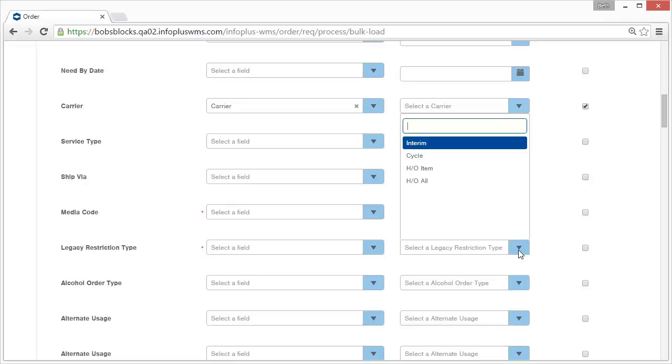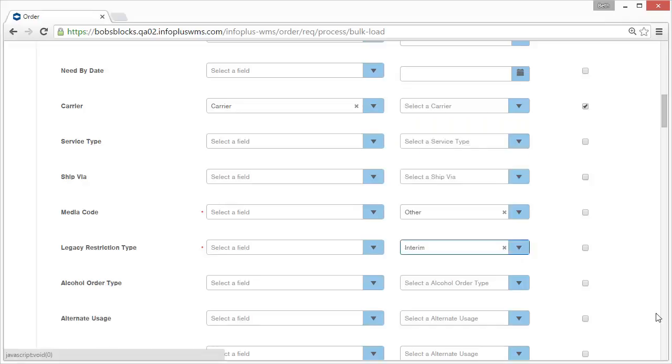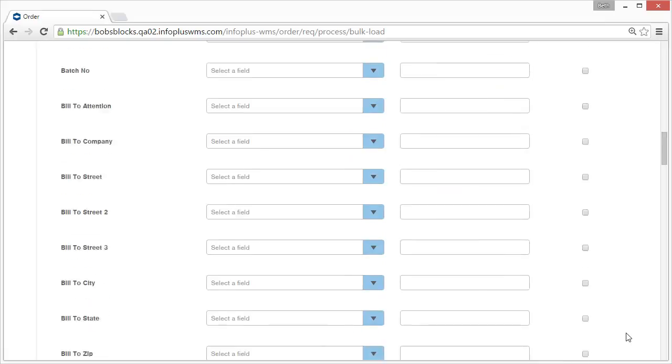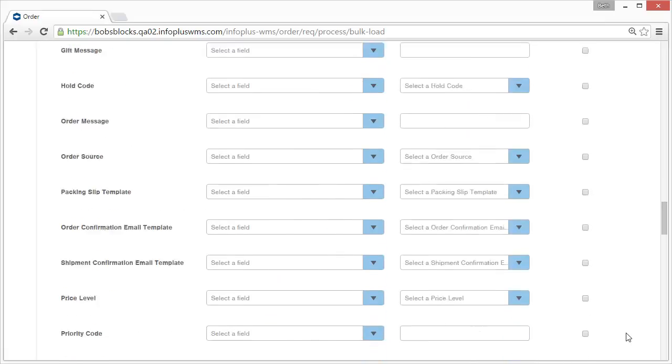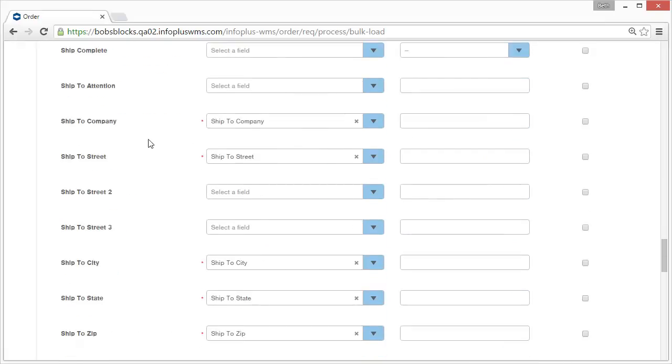So if no restrictions, just select interim. So I'll scroll on down here to check on any other required fields. Ship to information is properly mapped to the same named field in my source file.